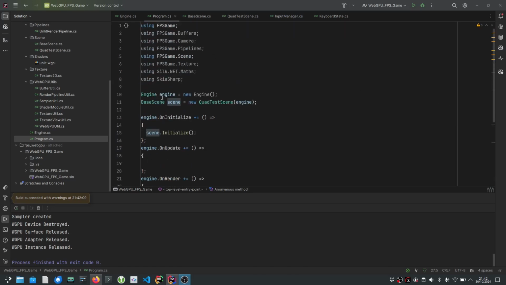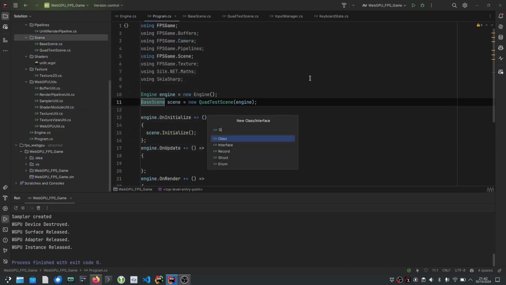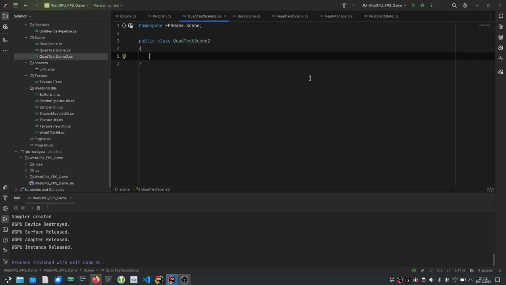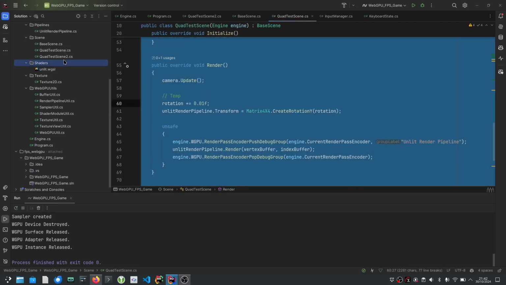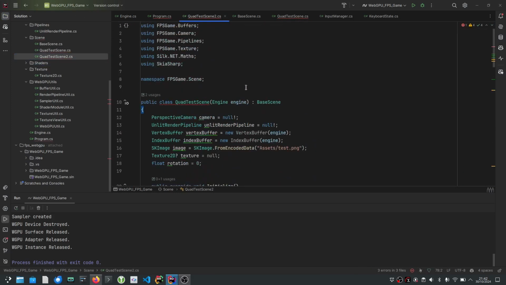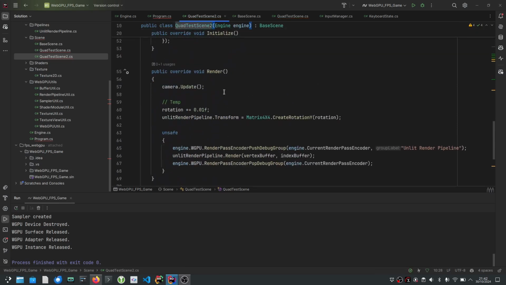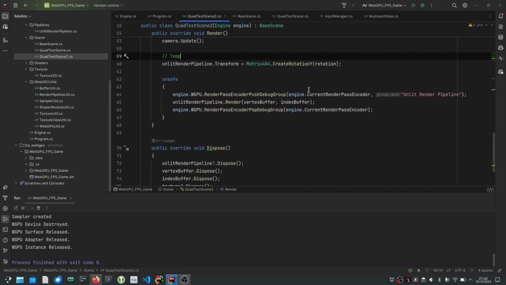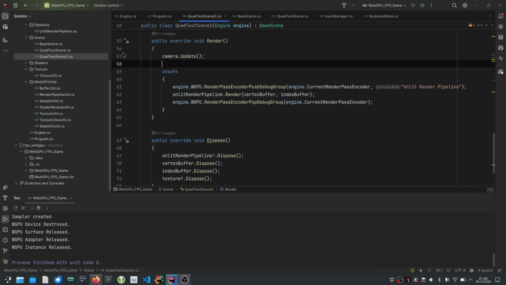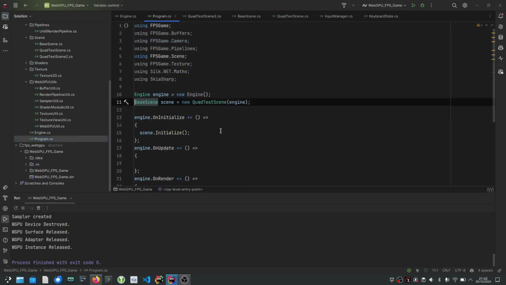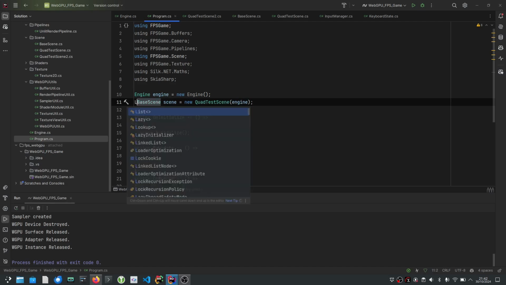So what we want to have now is just a list of scenes. And actually let's create another scene. So let's just call this for simplicity quad test scene 2. And it's going to be exactly similar to the first one, except we're going to rename this to 2, and here we have rotation, we're just going to get rid of it. So we're not going to change anything. So the first scene is going to have a rotating quad, the second one is just going to be a simple quad, which is not rotating.